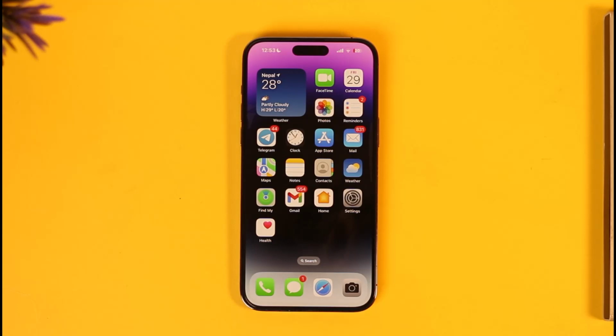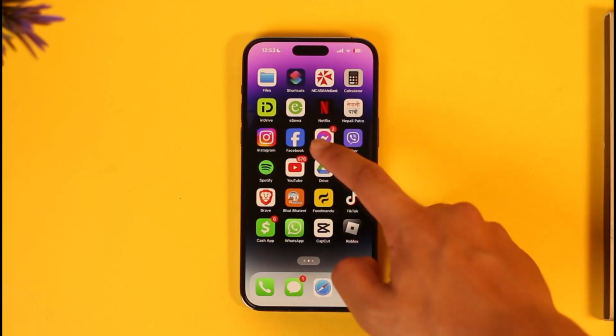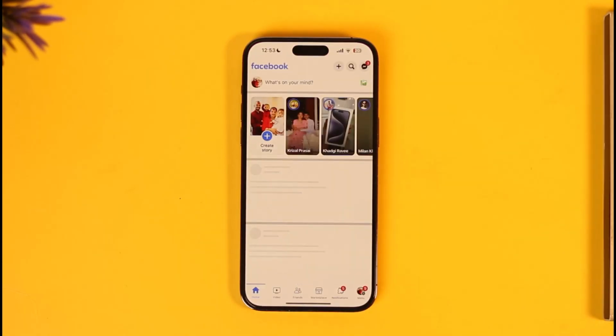In today's video I'll guide you on how you can temporarily deactivate your Facebook account, so make sure to watch the video till the end. In order to temporarily deactivate your Facebook account, it's actually very simple to do. All you have to do is make sure to launch your Facebook application here.